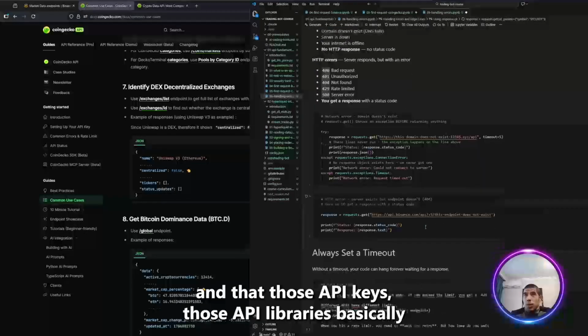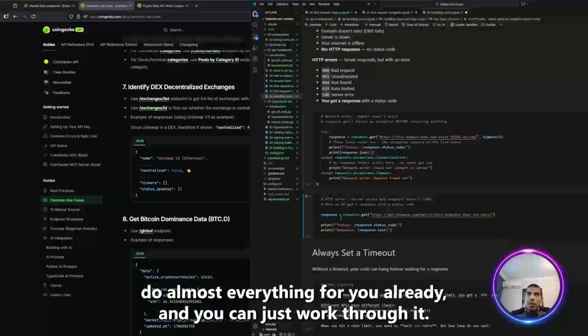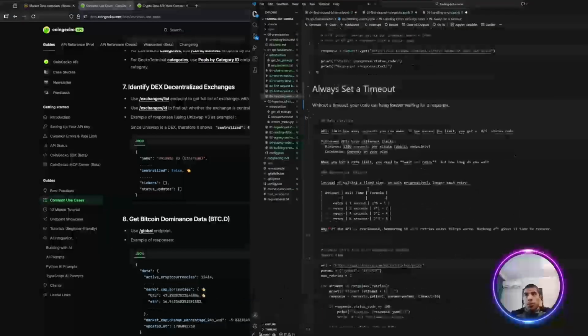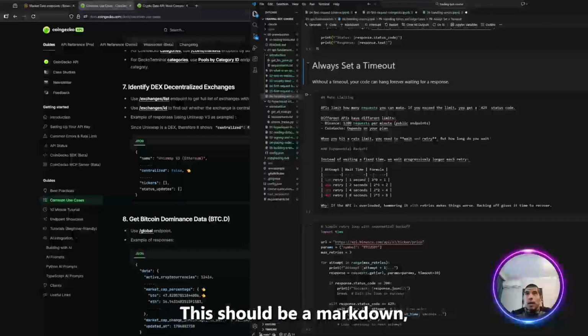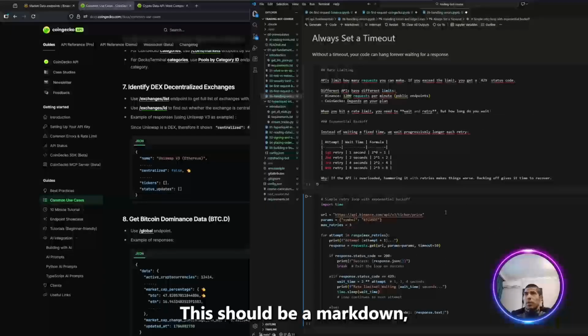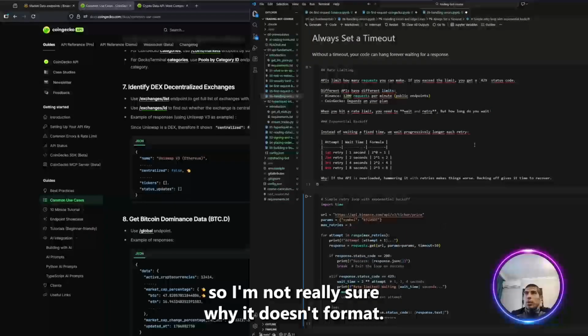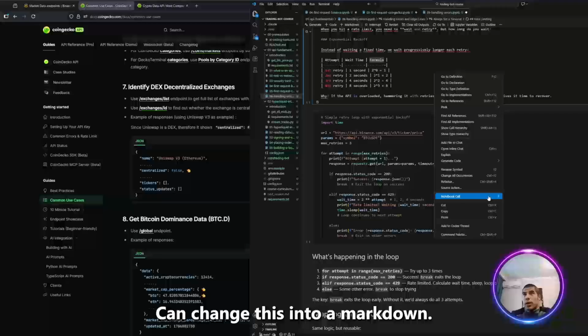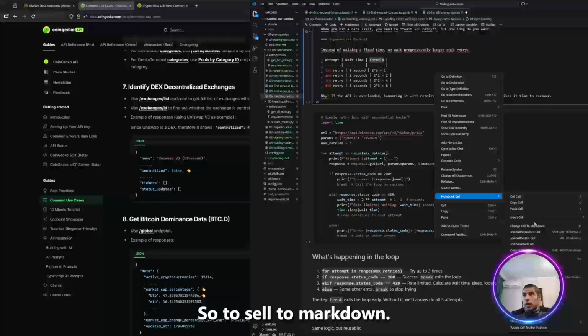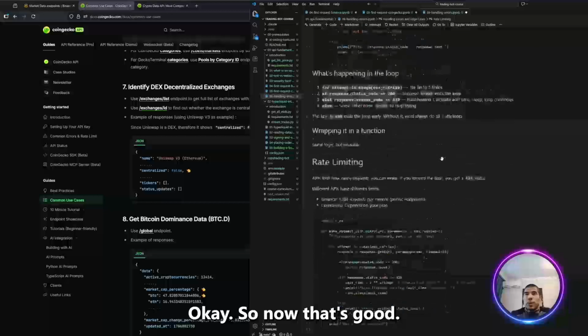And those API libraries basically do almost everything for you already, and you can just work through it. All right, so this is basically it. This should be a markdown cell. I'm not really sure why it doesn't format. I'll try to fix this. You can change this into a markdown cell. Change cell to markdown. Okay, so now it's good.